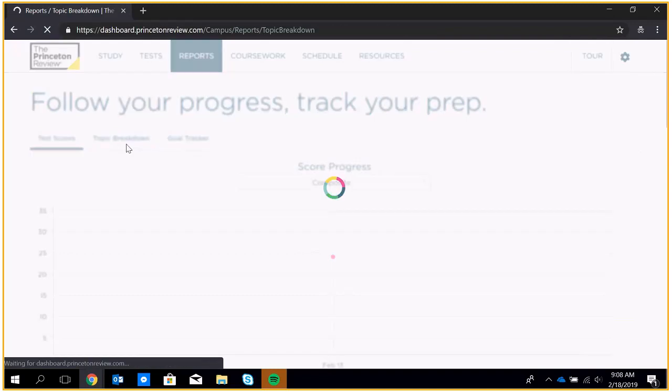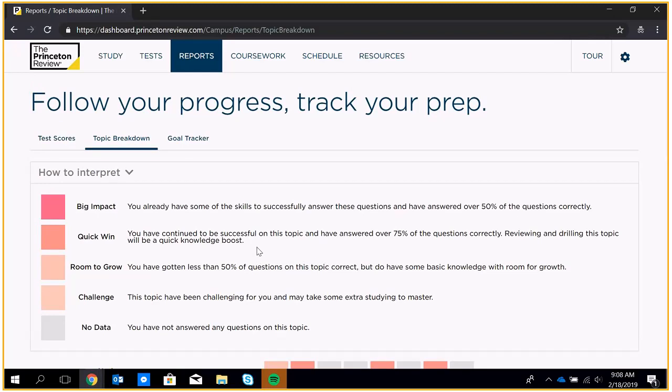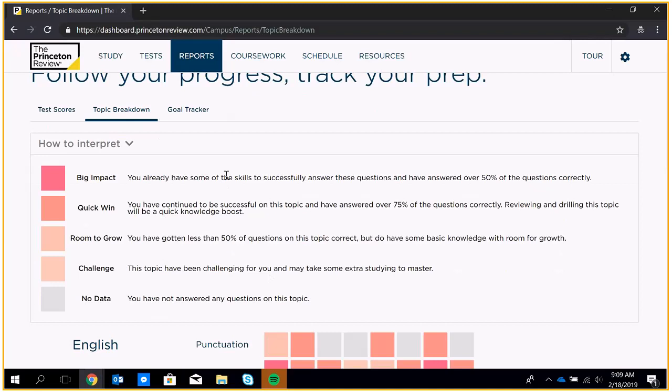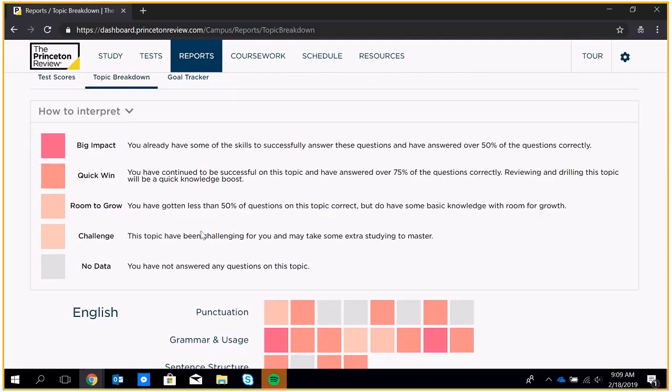You can click on topic breakdown here, and this is something that I think could be pretty helpful as you get prepared for taking the real ACT the next time. Each of these is a category of how successful you were when you took this practice ACT. Big impact says that basically you did really well on this section. Quick win, you were doing very good. And the rest of these show areas that you might really want to focus on as you prepare for the next ACT.